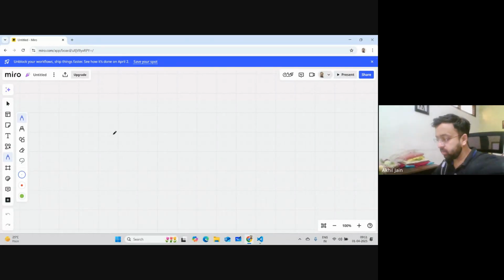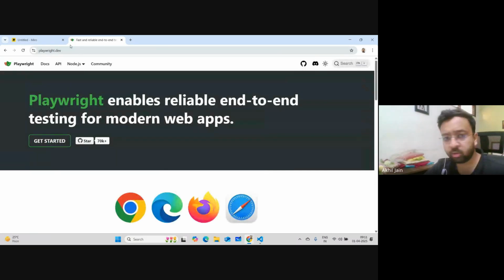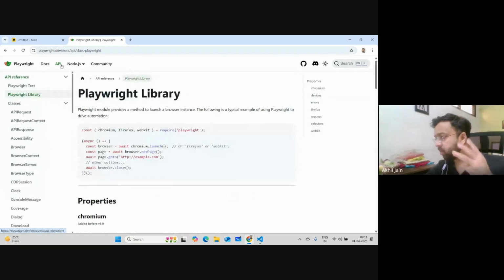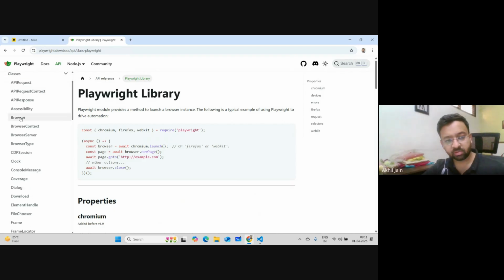Okay, so let's start. First of all, let me give a brief about what we covered yesterday. If you go to the documentation of Playwright, I told you that there are three things which we need to understand if you wanted to work on automation with Playwright. One is browser, second is the browser context, and third is the page.